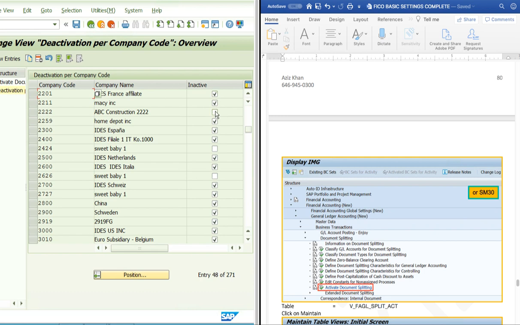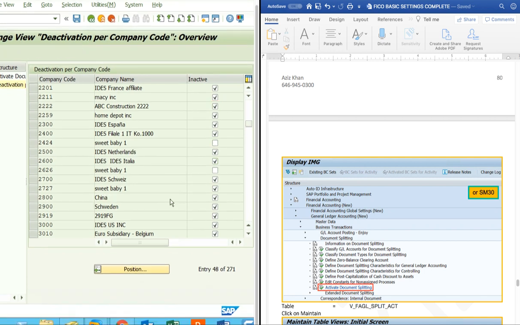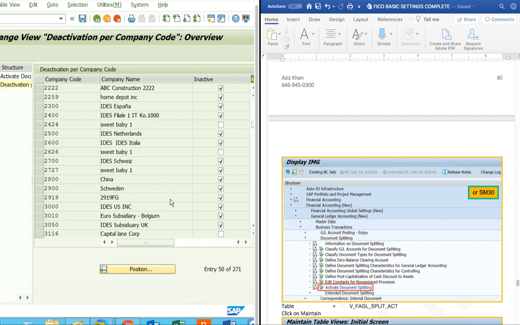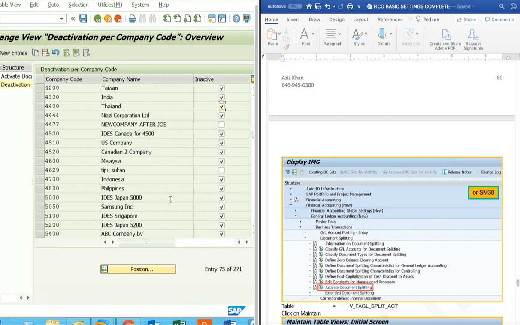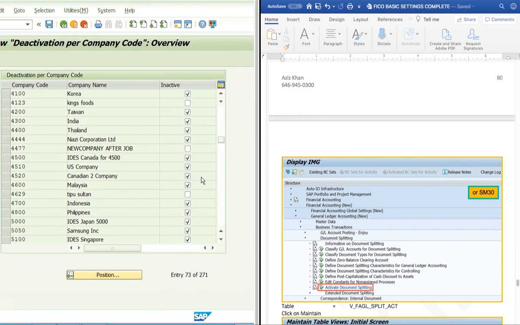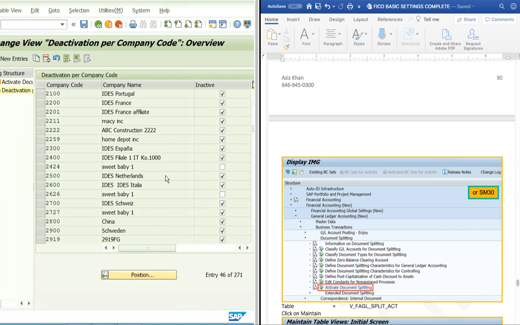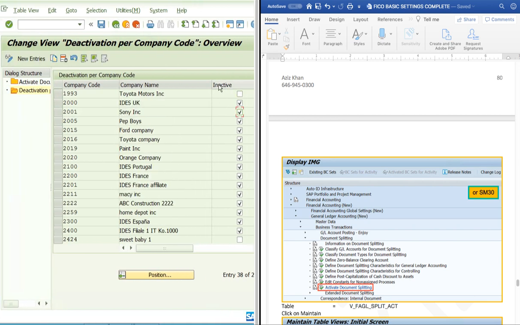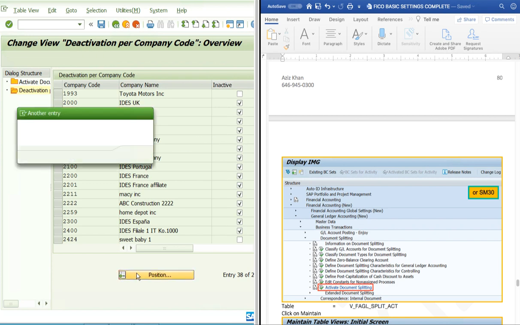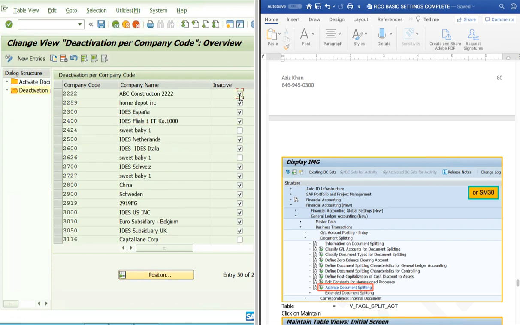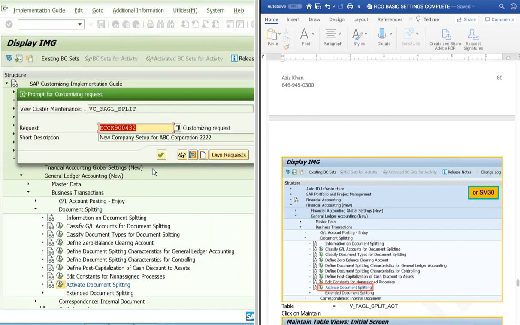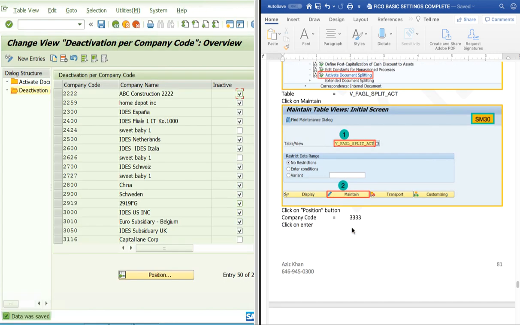We have to check this. This is the deactivation checkbox. It says inactive. If you check this, it will be inactive. So make sure your company is inactive. Save it. Document splitting is deactivated.